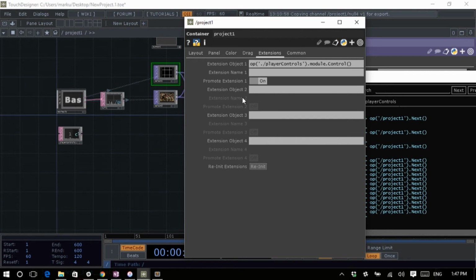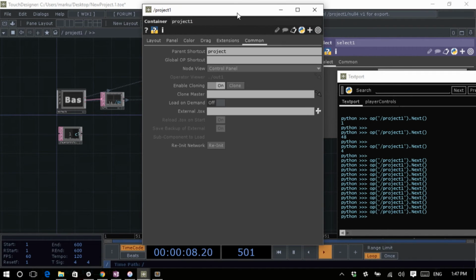And I think I'll first show you the manual way to do it before I show you the easy way.